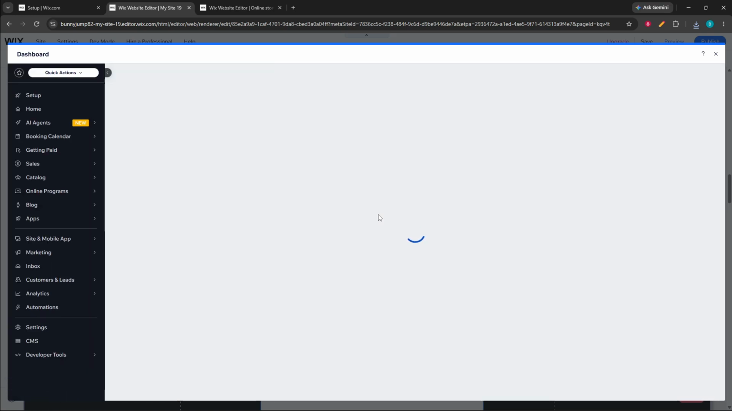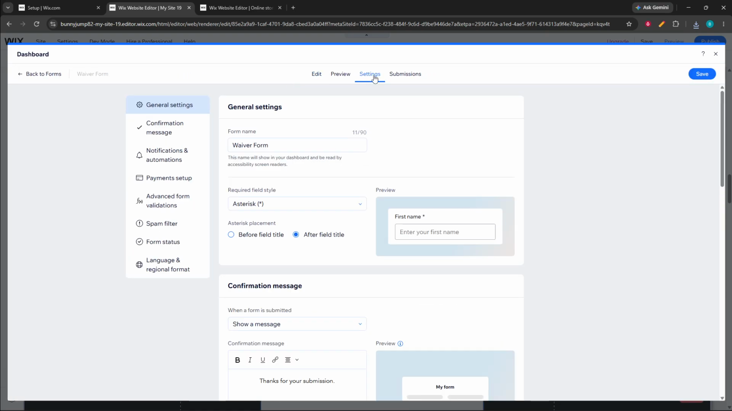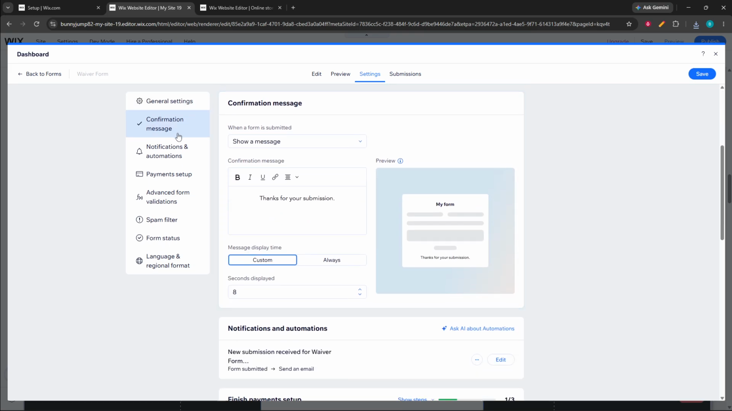At the top of the Form Builder, click the Settings tab. After that, look to the left sidebar and select Confirmation Message. This section controls what visitors see after they submit the form. Under the option labeled When a Form is Submitted, choose Show a Message.